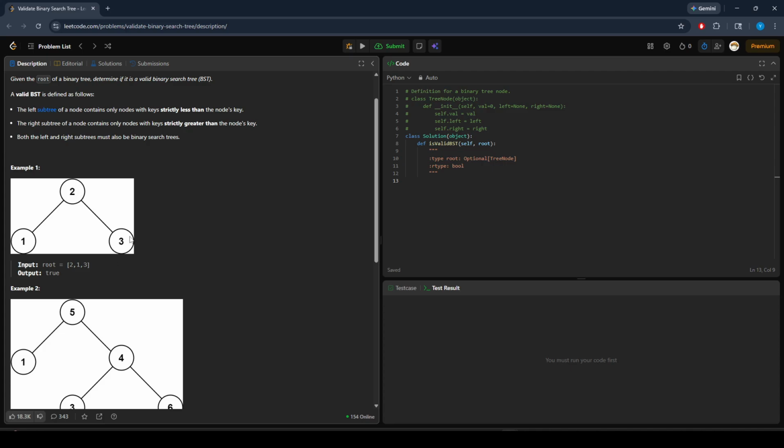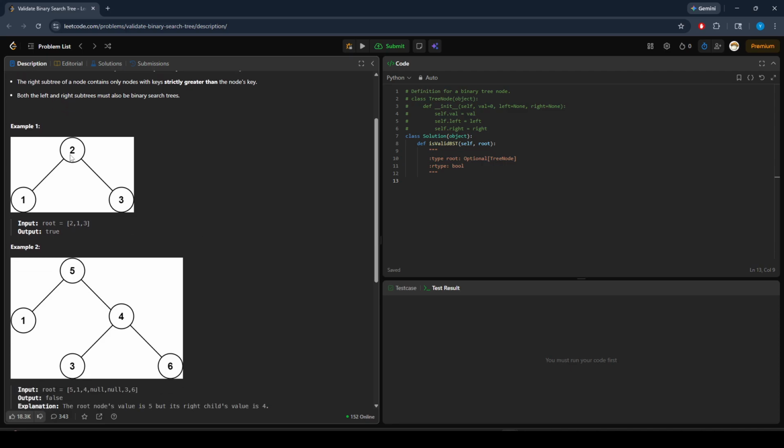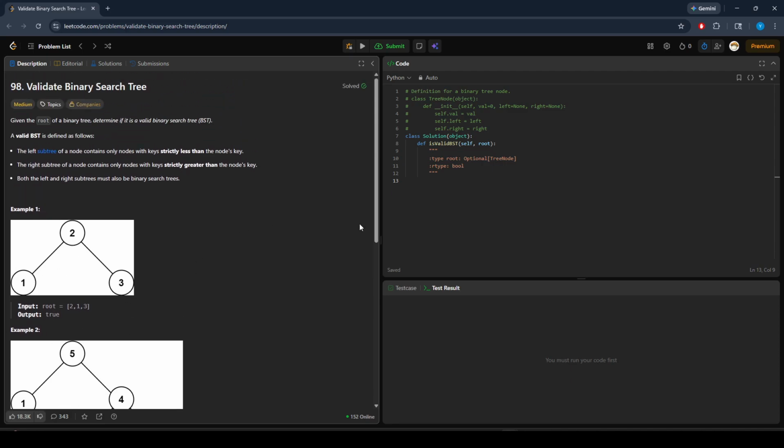2's right side, check if 3 is greater than 2. It is. Then we recurse 3's children. That would return true back up. Thus, 2's right side is true. And then we check, is 2's left and 2's right both true? If so, then this whole tree is true. That's a BST. And we just keep recursing each node like that.